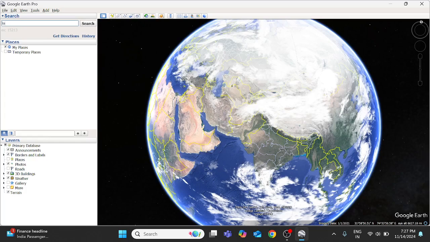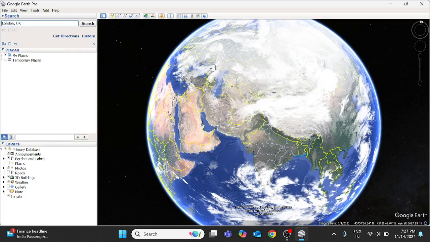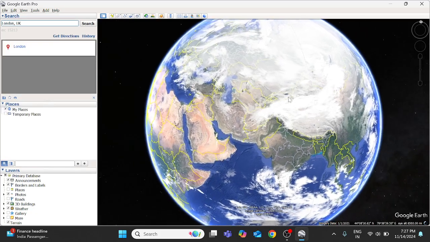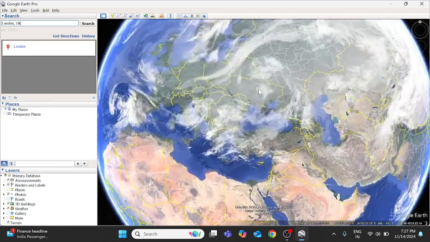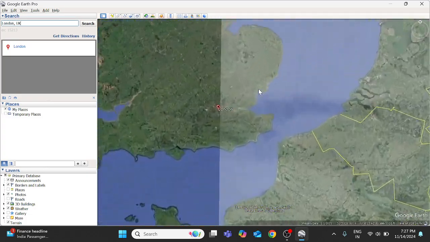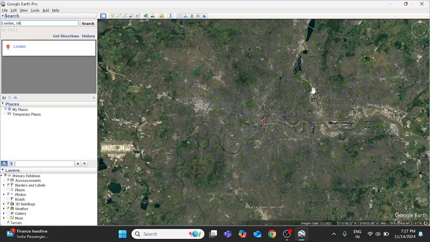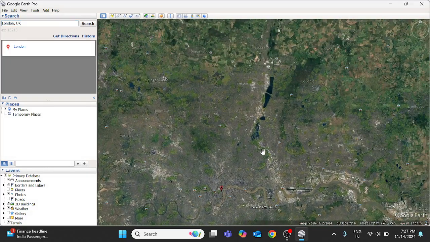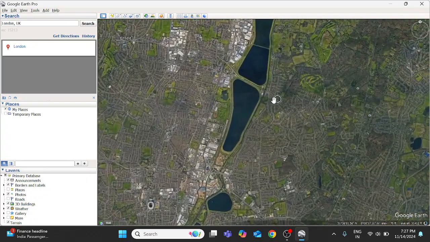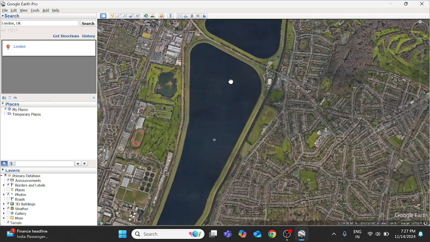Let's search, for example, any random place. I will search London, UK. After that, press search. Now it will take us to some parts of London in the UK. You can search for some more specific area if you wish. So let's continue with this part.